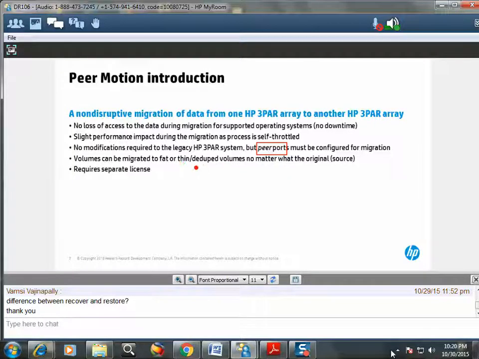You do need a license. The EMC migration, you don't need a license. Essentially, it's free. But for PureMotion and PureMotion federations, you're going to need a license.